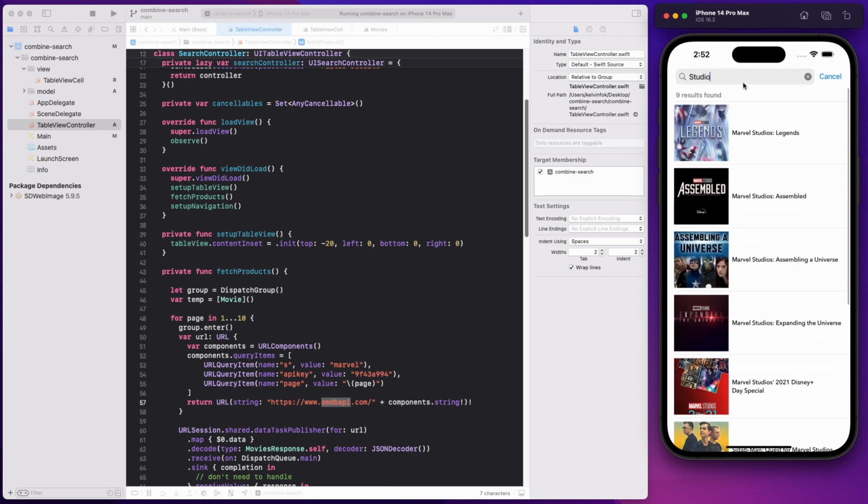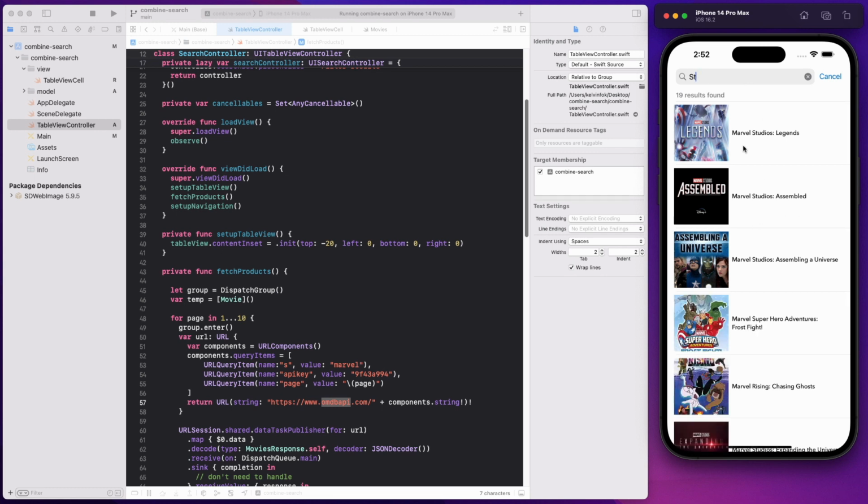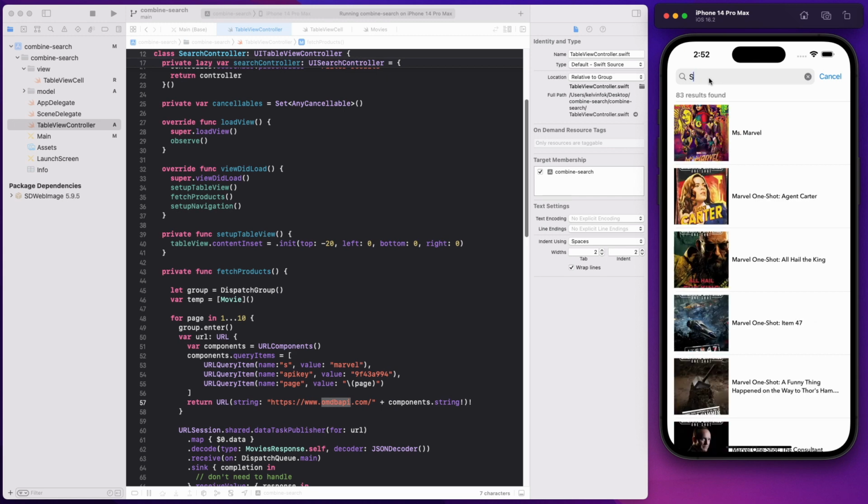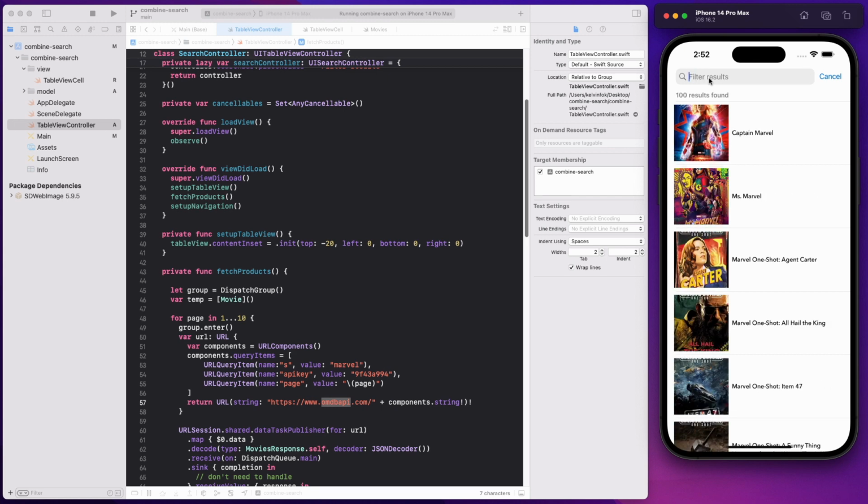And notice that when I hit the backspace button, it refilters and refreshes the list based on whatever search query I have inside the text field. Obviously, when I clear everything, I'm going to get the 100 results. Okay, so I'm going to walk you through how I built this.